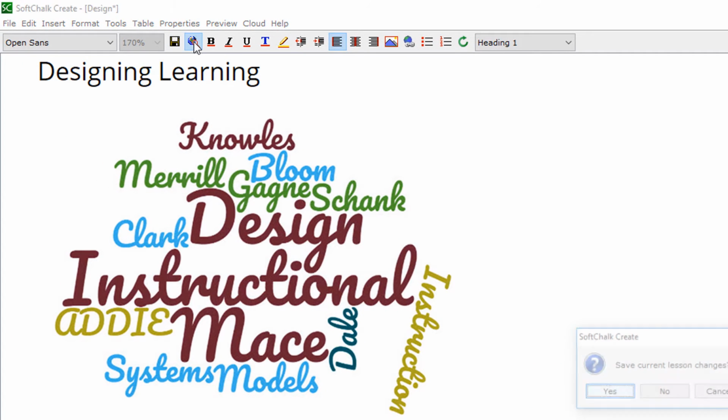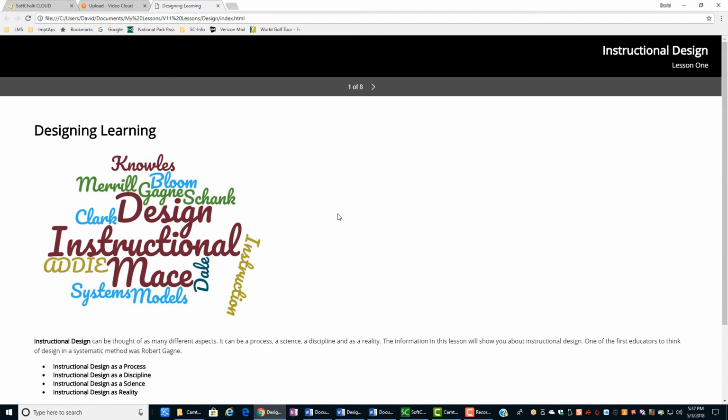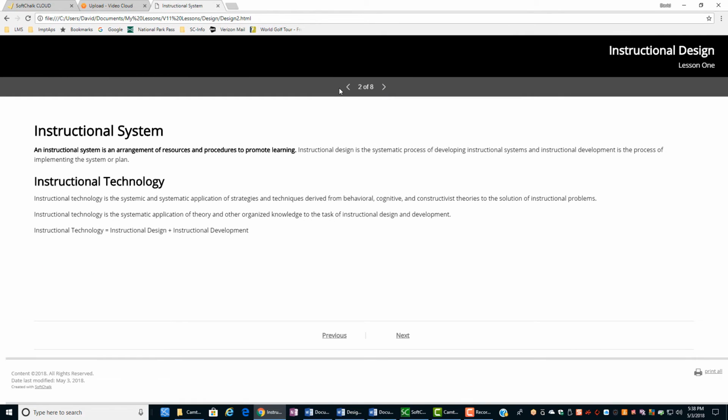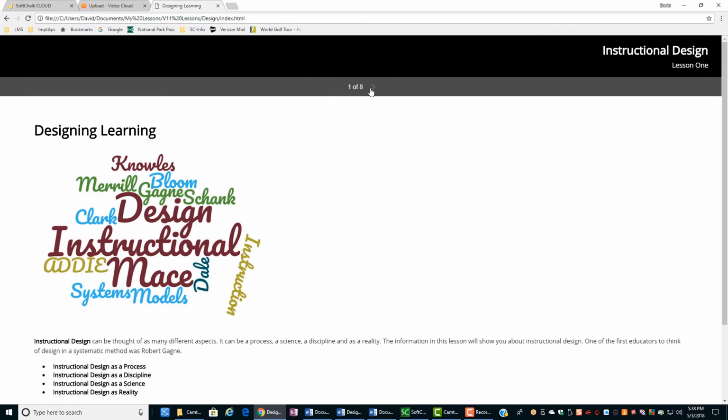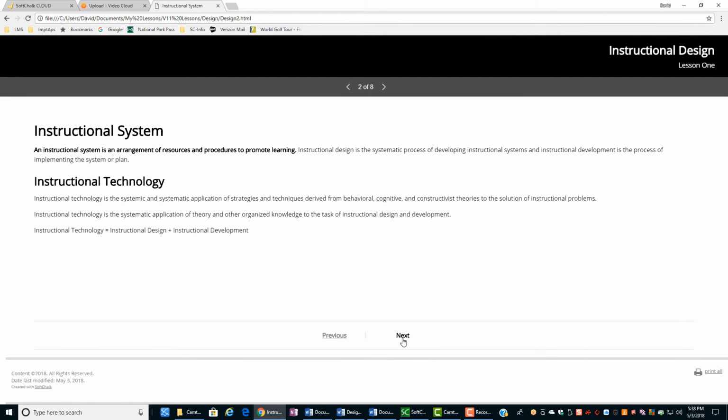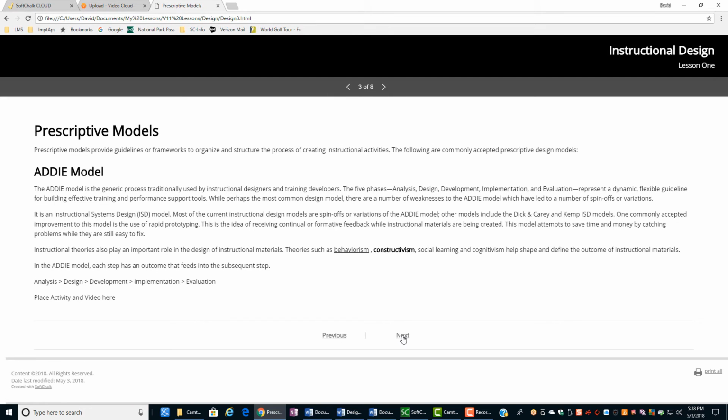We'll then preview it in the browser and save our changes. We're now looking at our lesson using the horizontal view. Notice at the top of the screen we have 1 of 8, where we could then go to our next page. Once we're at page 2, we could even go back to page 1. Notice the bottom of the screen also has previous and next, where we can go to the previous screen or we can go to the next page.